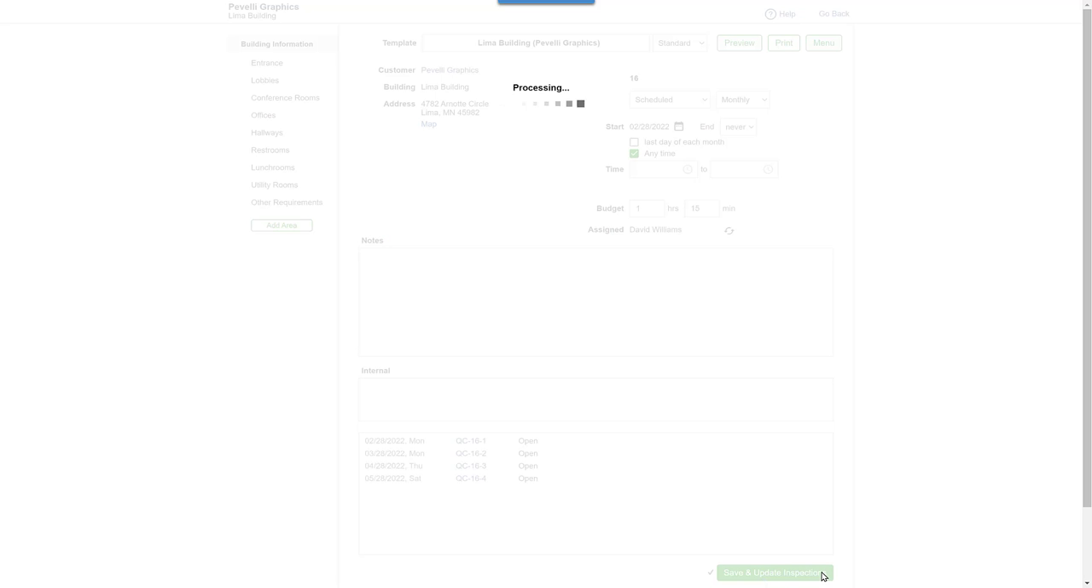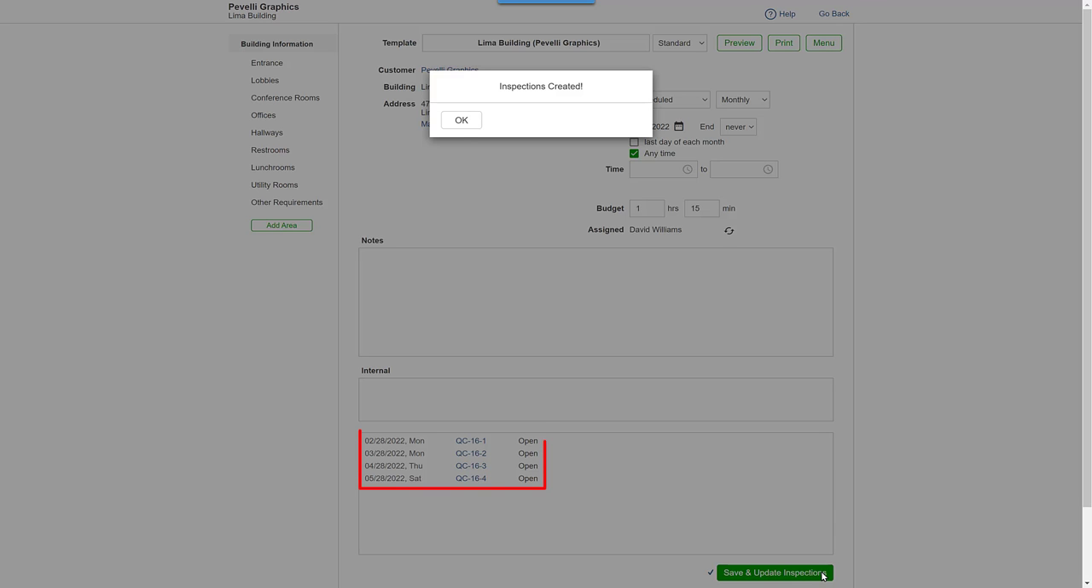Your template will be saved, and the inspections for the next 90 days will be scheduled and ready to go.